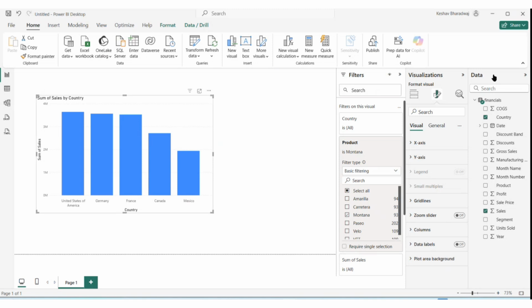Again, the third one is our data pane, where we have the information of the tables and the columns. So we can just drag and drop the columns into our visuals and use them for our visualizations.